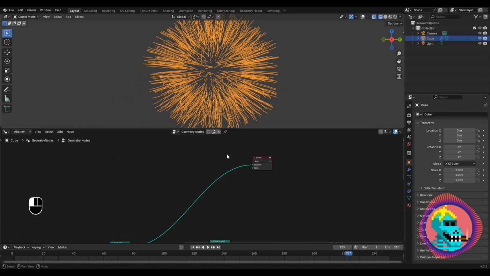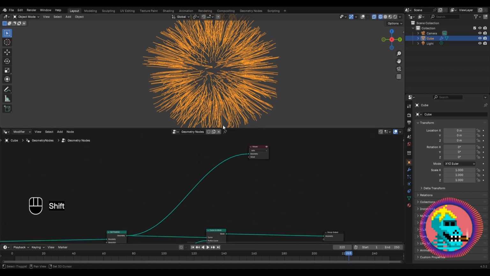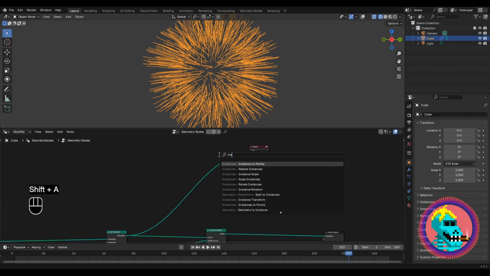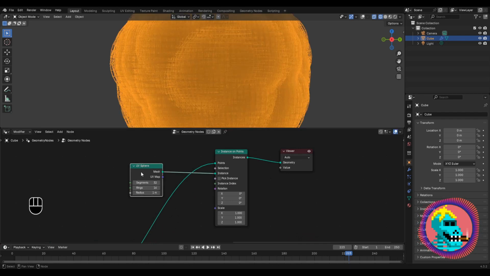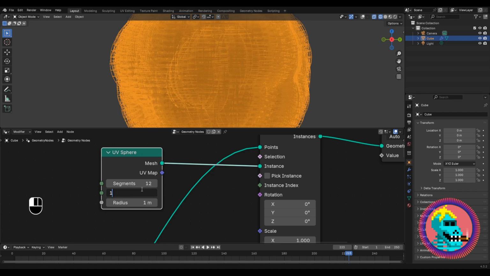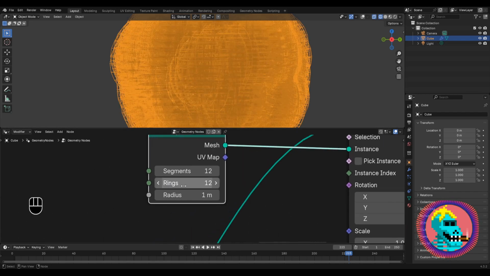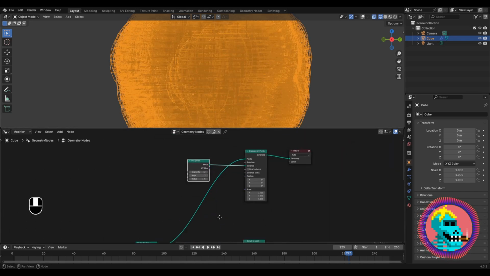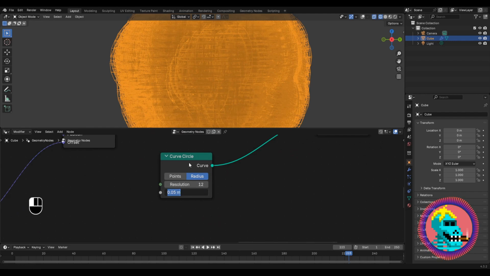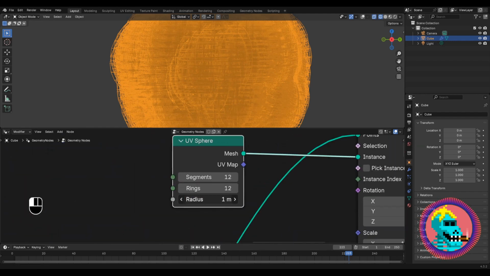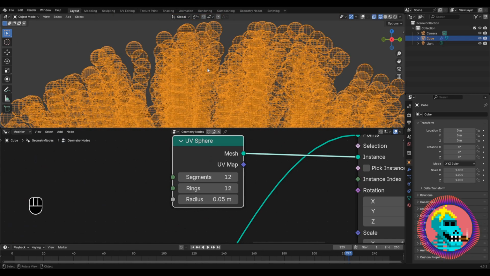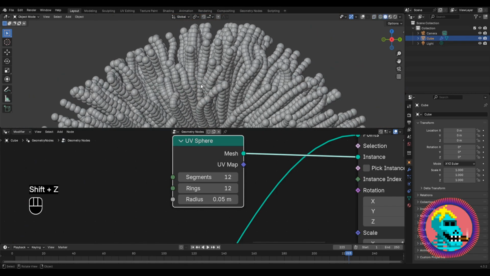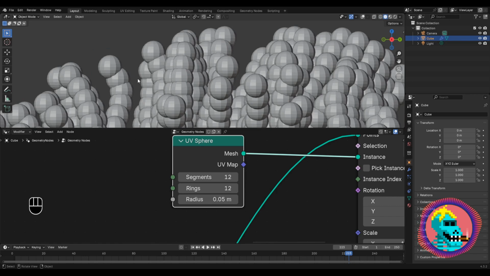In order to place the spheres at the end points, add instance on points node again. As an instance, we add a UV sphere, reducing the resolution parameters. We need to set exactly the same radius as the thickness of our line. In this case, it is 0.05. As we see, the spheres were made, but at every point and not just at the end ones.